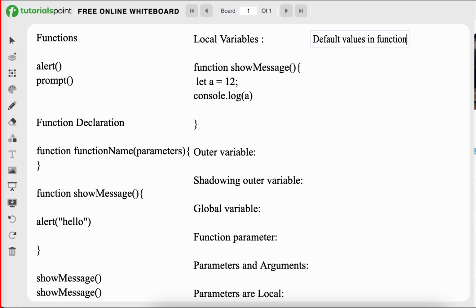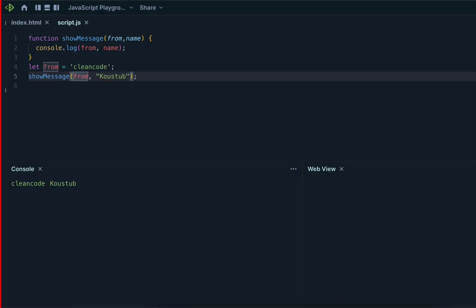So here I will remove this one. Here the second parameter will get undefined, because when we call the function, I'm not providing all the arguments. The parameters that are not passed will automatically be set to undefined. Here you can see that automatically by default it's taking undefined.